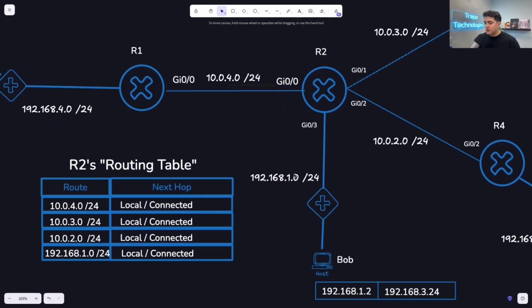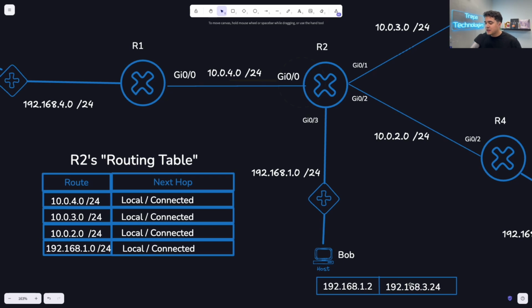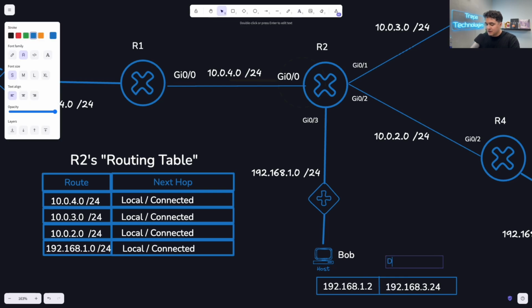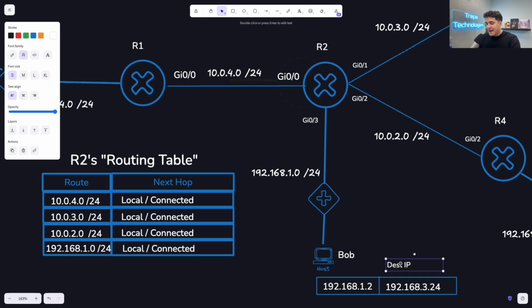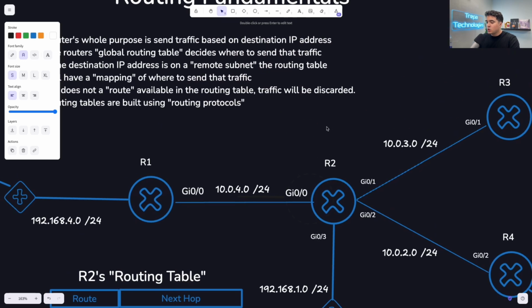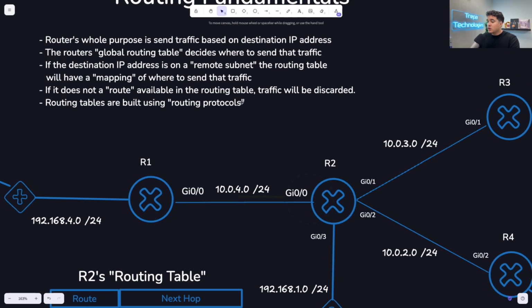So if we scroll down here, Bob wants to talk to 192.168.3.24. Let me just say this is the destination IP right here. He's going to send this packet, this layer 3 header, up to R2. R2 is going to look at the destination IP, and then it's going to reference its global routing table. The global routing table will decide where to send that traffic.